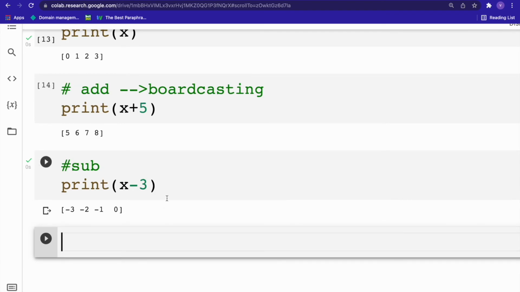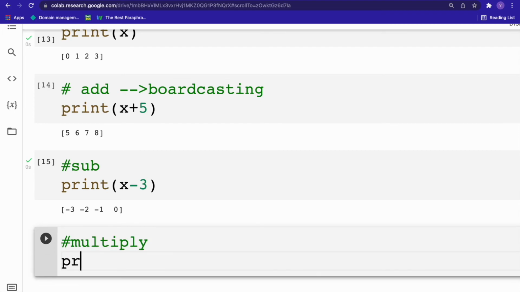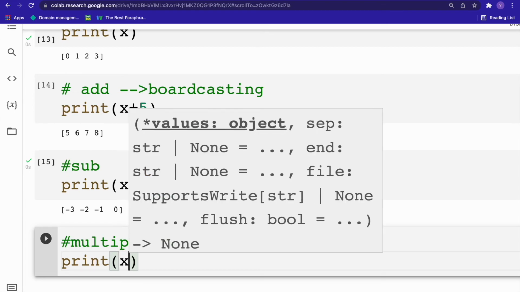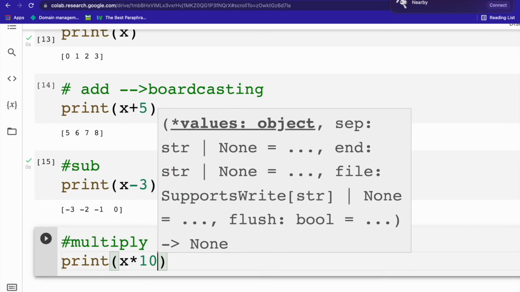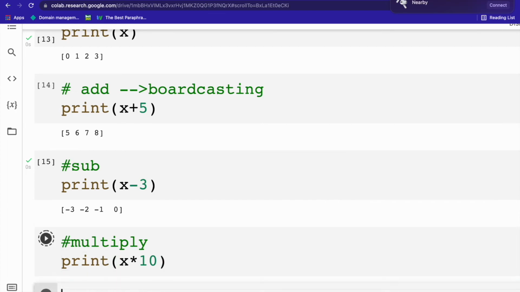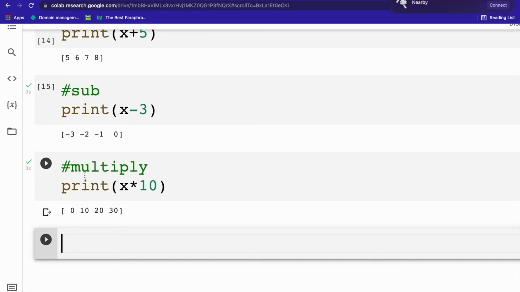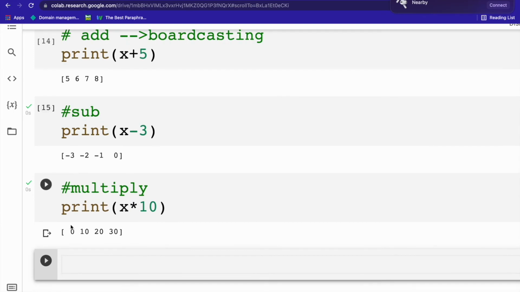Now what we can do is let's multiply. So we'll multiply it with 10. So x into 10 and see what's the result. So every element in the original array of x is multiplied by 10.